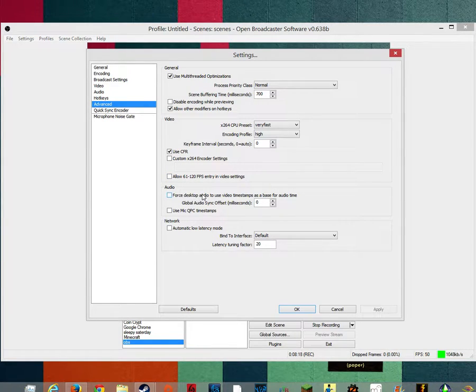Audio, force desktop audio, use video time lapse as a base for audio time. I assume that means that it does something. Presumably it just says what it says. Network, bind interface. Ooh, I can probably change my sound on a video. I'll throw that in the end, it's fine.